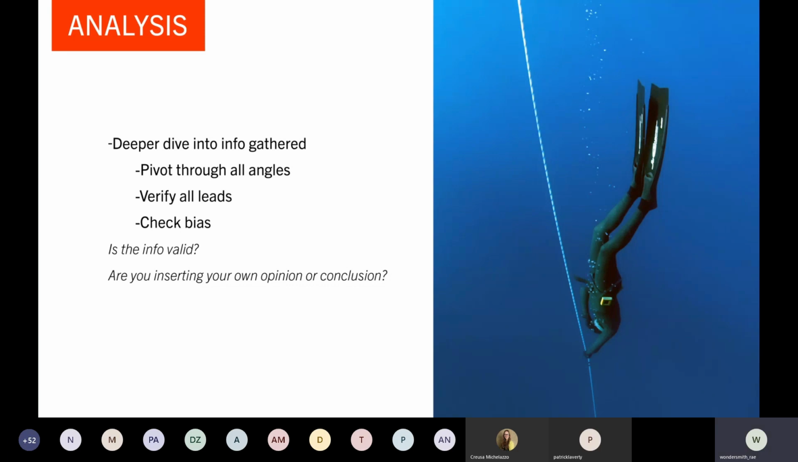And checking bias, make sure that you are not putting your experiences and opinions into the data. Just report the truth, the facts, what is actually there. Some questions that you will be asked is, is this info valid? Can you validate it? Can you show me how you came to this conclusion? And are you inserting your own opinion into this?